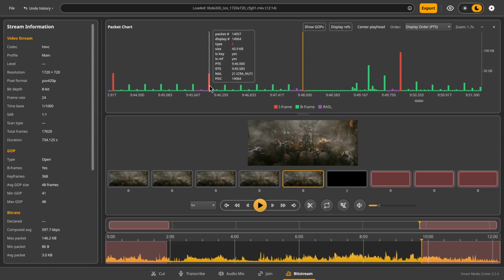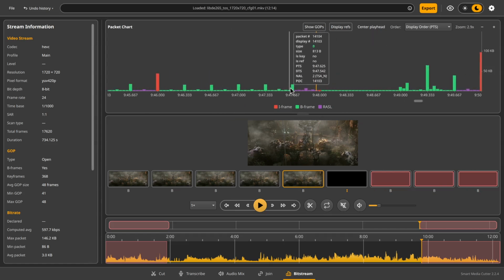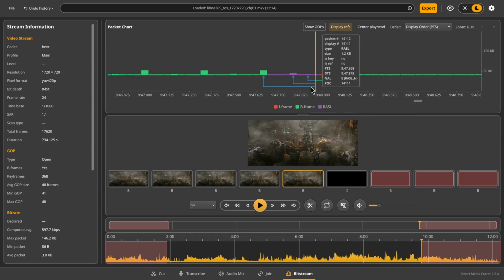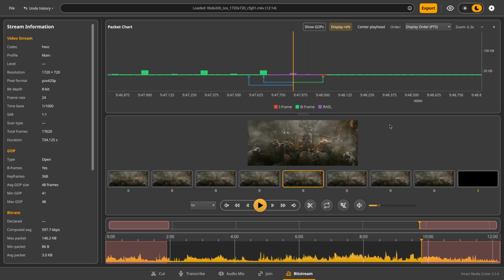So these tall red bars are the I-frames, and the green things are B-frames, and the purple ones are the RASL frames. And if I zoom here close to the beginning of the credits, and I click here on display refs, it is going to show me a visual representation of which different frames are required for the correct inter-frame prediction of each of the frames. So over here, for example, it shows that this frame, to correctly show it, you need to have all of these pointed frames decoded first.